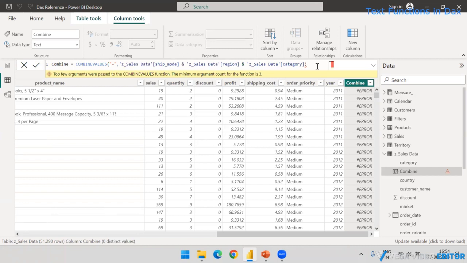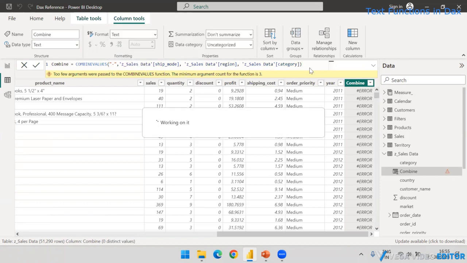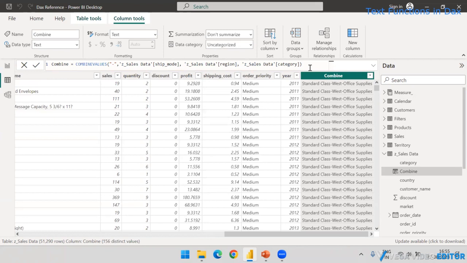Okay, so minimum argument, okay, right. So the problem is what? Here we cannot use ampersand. Instead of ampersand, you need to use the comma. And yes, that was earlier I used ampersand. That's why it was not working.